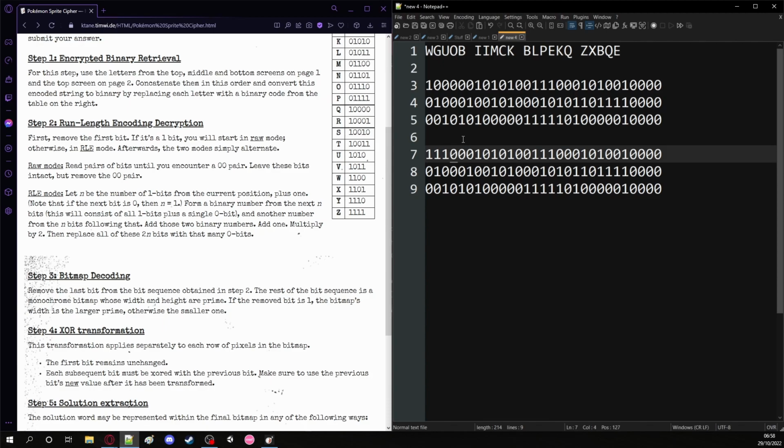This bit becomes a 1 then. This is a 1, 1, 1. This becomes a 0. This stays as a 0. This stays as a 1. This becomes a 1. This becomes a 0, 0, 0. 1, 0. 1, 1, 1, 1, 0, 0, 1, 1, 1, 0, 0, 0, 0, 0. And then we do the same for this row.